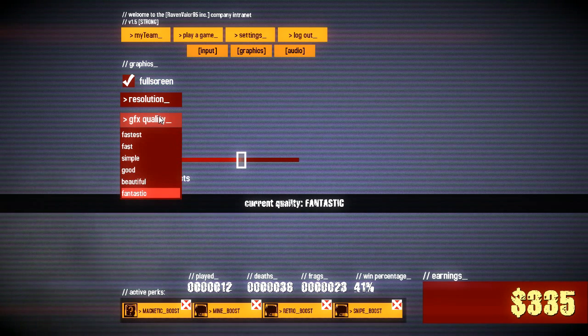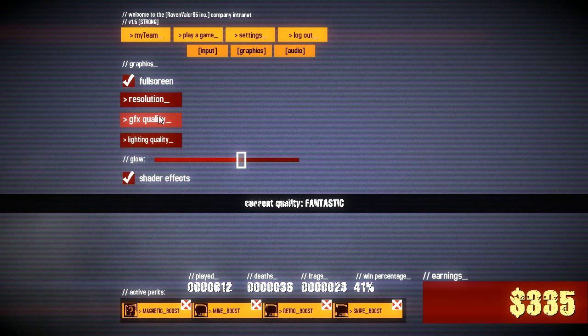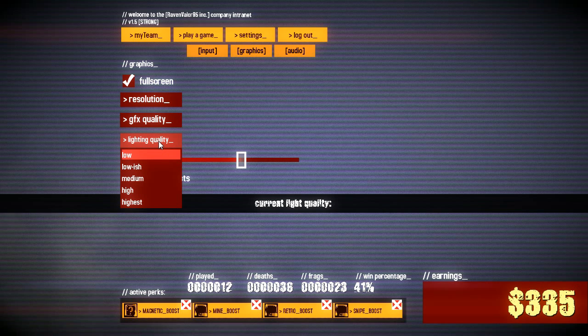But it doesn't really have that. You're just going to have to take the words on their preset graphical options, which I'm not a big fan of. Let's go into lighting quality. You got low, lowish, medium, high, and highest. Still don't really know what it does because they don't give you any more information. So you just have to assume, well, low is bad and high is great.